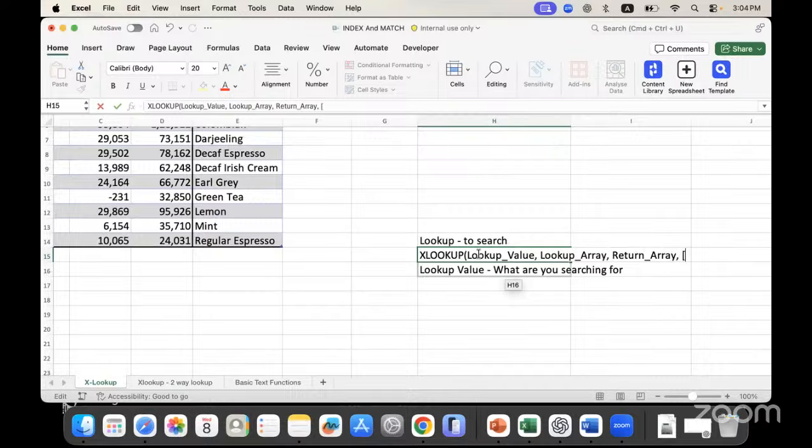And then, if whatever you're searching for is not found, what would you like to do? If not found, what kind of error message do you want to tell the user when it's not found? And then we have the match mode, and there is something called the search mode.